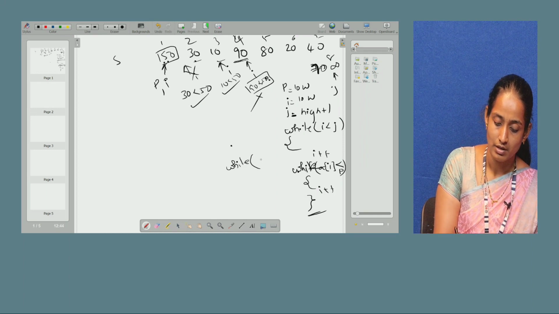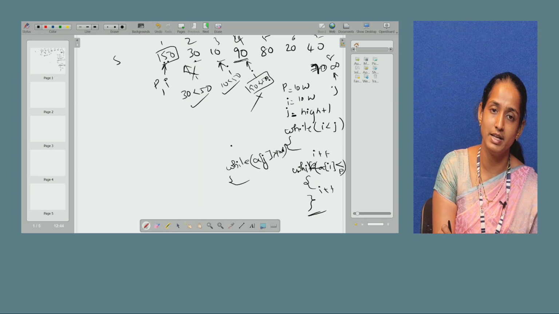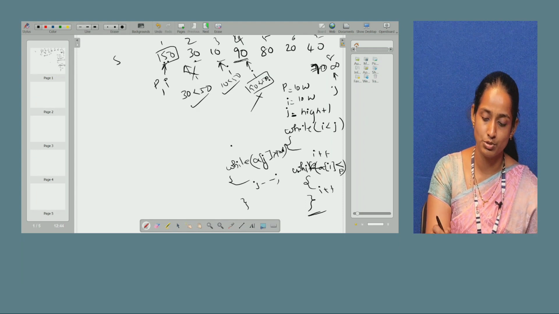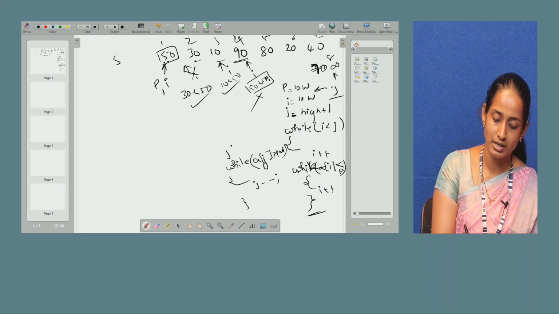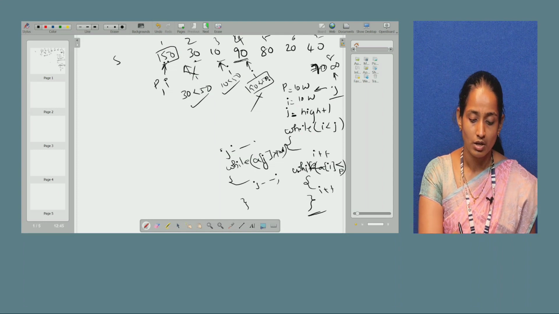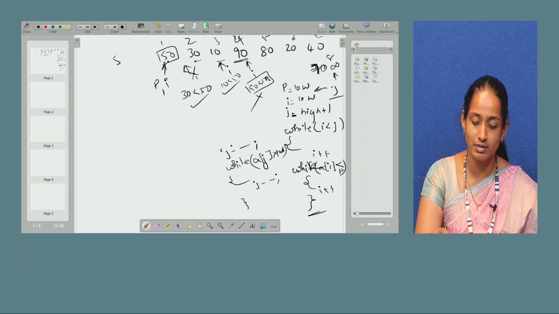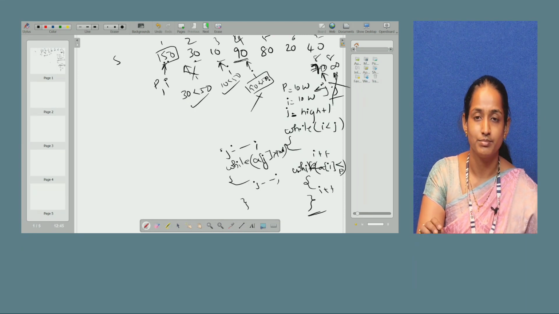after this: A of j greater than pivot. Usually the right side element should be greater than pivot, right? If that is true, you need to decrement the value of j. That means you need to push this j to its left. Initially j is pointing to beyond the array, so first you should decrement the value of j. So now j comes here. j is pointing to the index location 8, right?